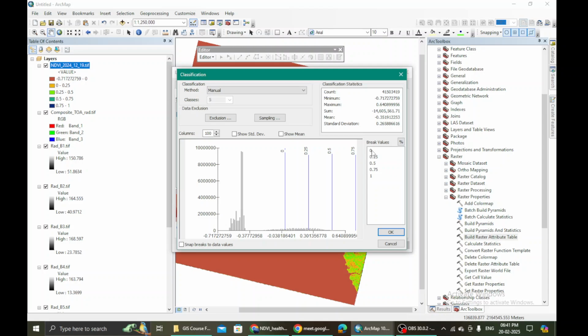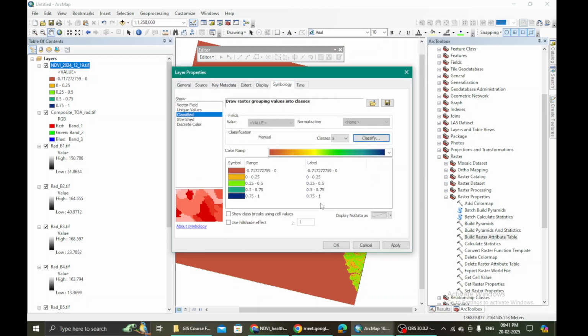This 0 means the first break is placed at 0. That means anything that is below 0 is non-vegetation. That is why we are using 0 value. After that, anything that is above 0 is all vegetation, right? So for all that vegetation, we are making these classes. These classes are placed at 0.25 interval: 0.25, 0.5, 0.75, and then 1. Okay, and then we hit OK.